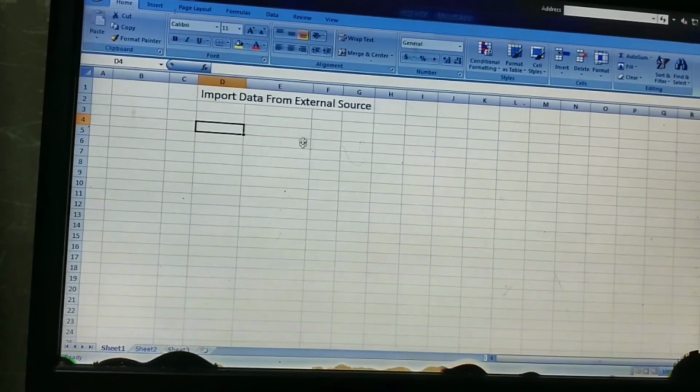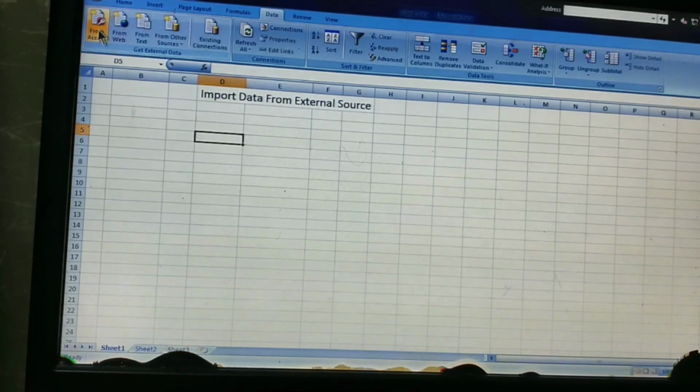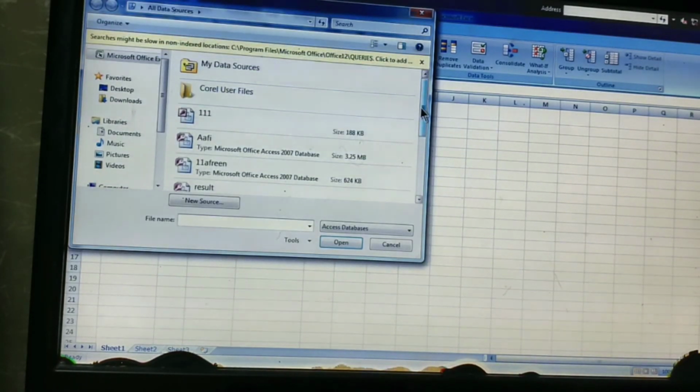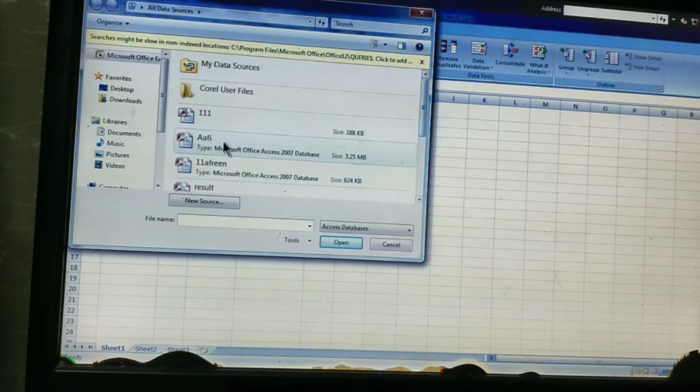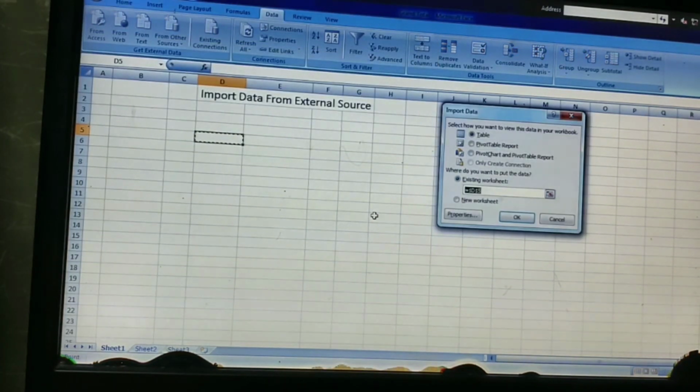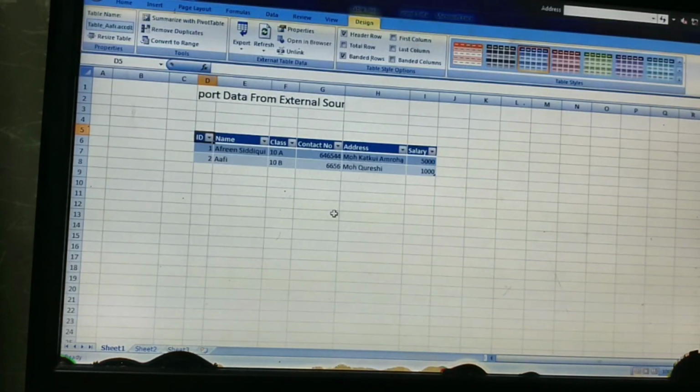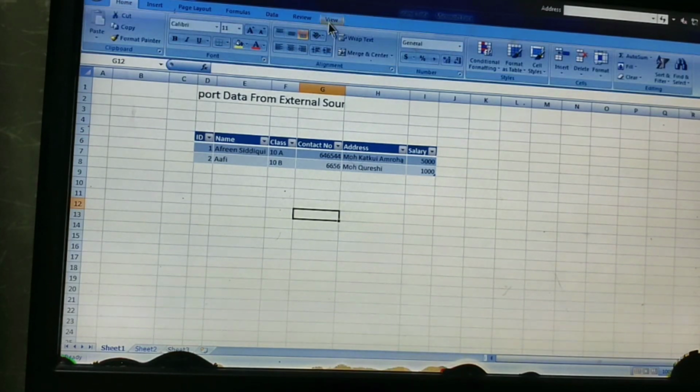Next and last option is importing data from an external source. Suppose you have your file in any other software, so you can import that data into Excel. How will you perform it? Just go to the Data tab and select the related source from here. Suppose you have a file in Access, so just select Access, then all the files which are in Access will be available here. I'm selecting a file, Open, just click OK, and you can see it is imported.